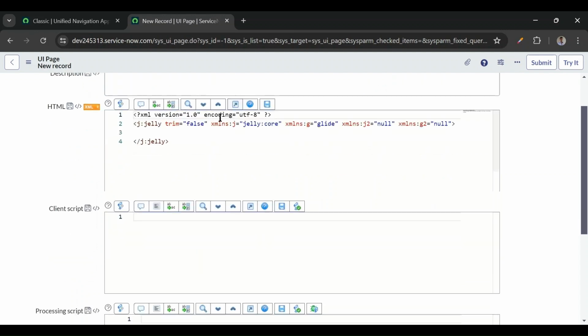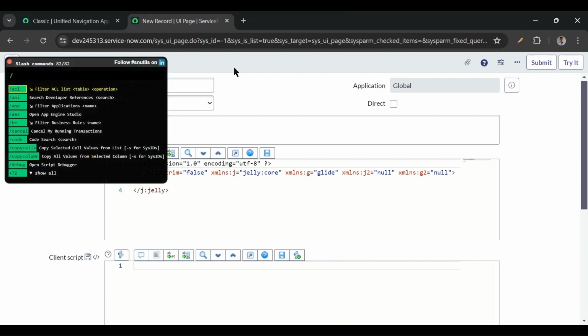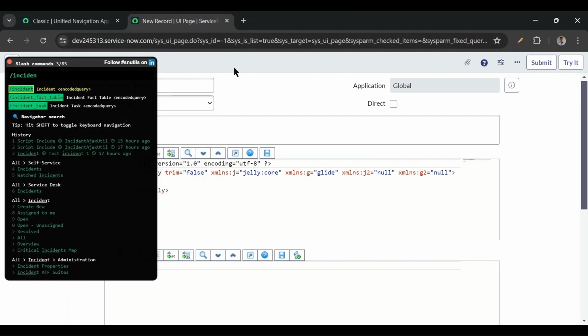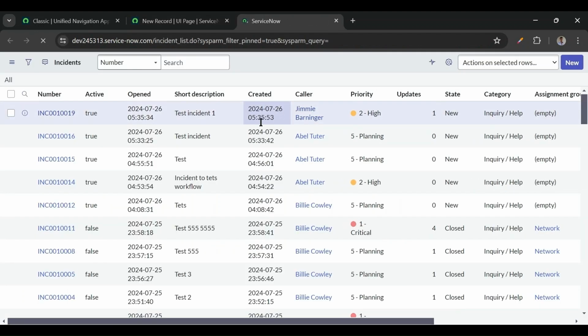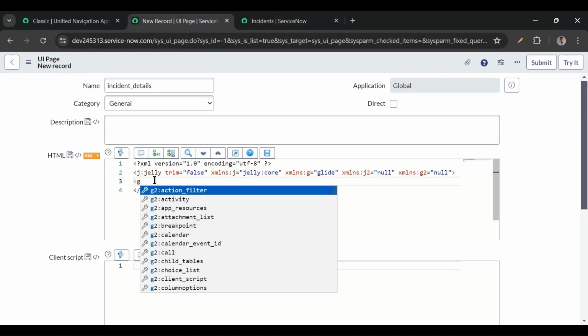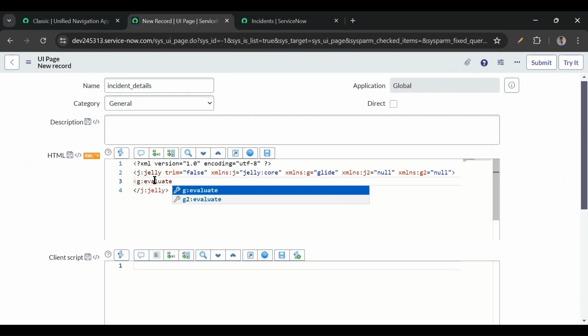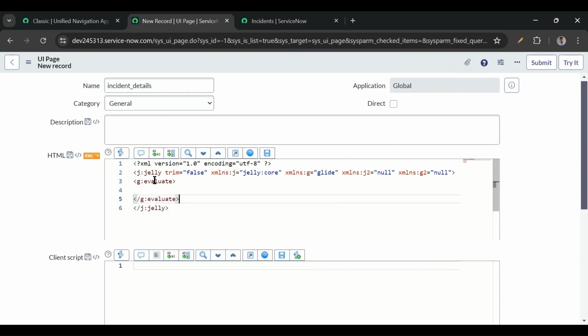Now to show the incidents, I need to get the incidents first, right? So I'll query, I'll do GlideRecord again. Let me open the incident table first. Now I'll do GlideRecord on this table. To do GlideRecord on that table when the UI page loads, we have a tag here that is g:evaluate. And I'll close that tag. Now inside this we can write the server side.